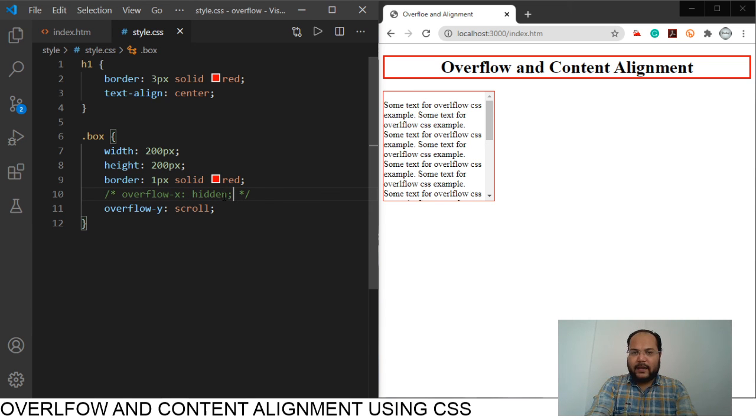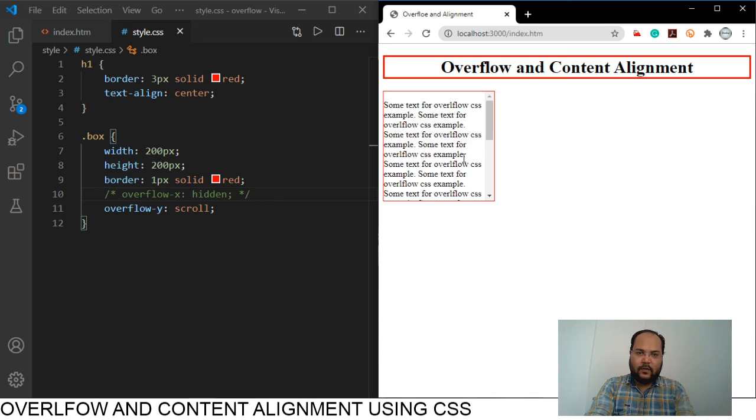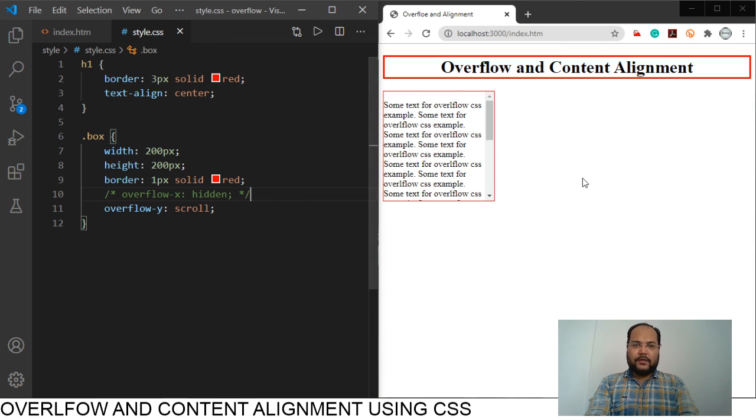By adding the X axis scroll bar, we can still see that we have the Y axis scroll bar here. So likewise, you can put overflow around the content, and you can use those properties to align the content or fit it inside a box by using overflow auto. Most of the time it will work. It will automatically add the scroll bar.